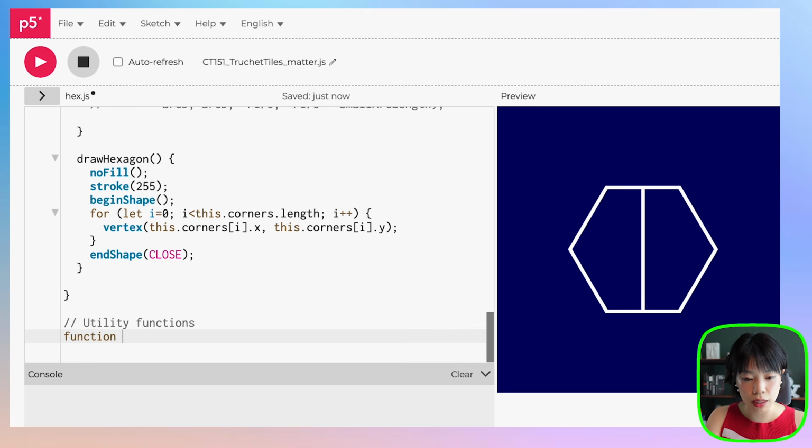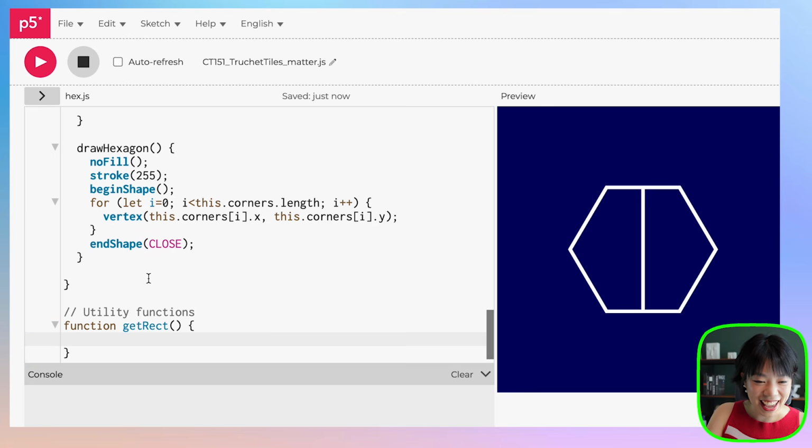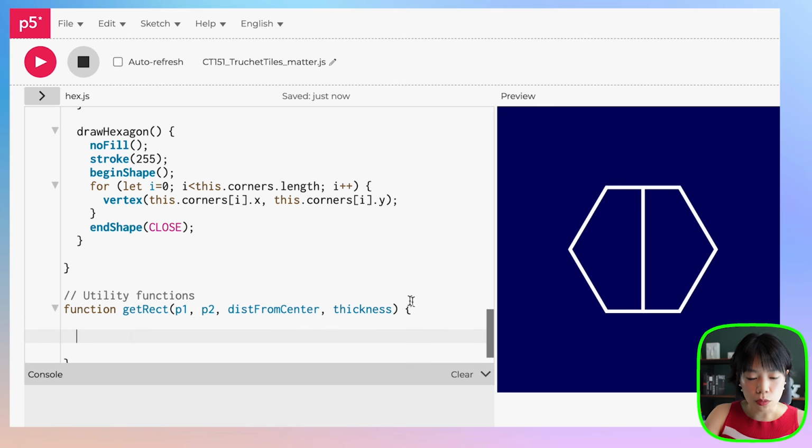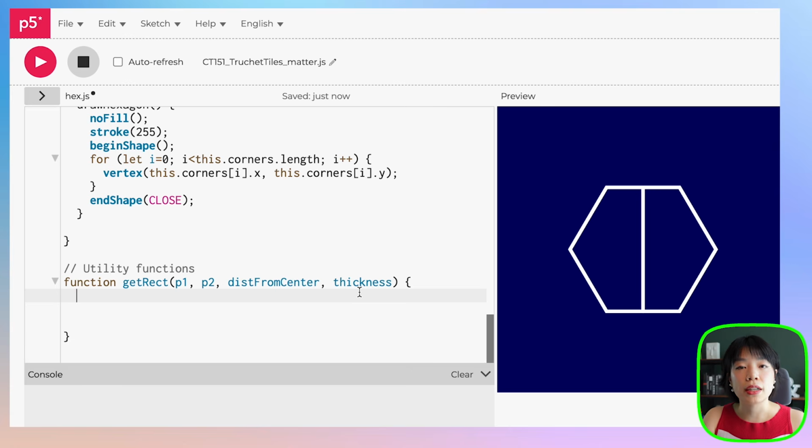The first function that I'm going to write is going to be called getRect. And it is going to have a total of 4 parameters: p1, p2, distance from center, and the thickness. The thing that we want to do first is find a direction between the 2 points. So let me create this variable called dir for direction, and it is going to be a vector subtraction between the 2 points.